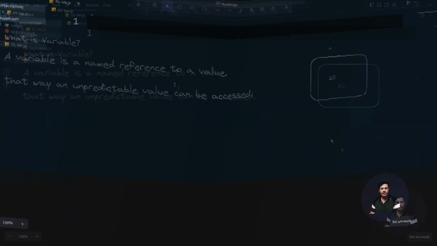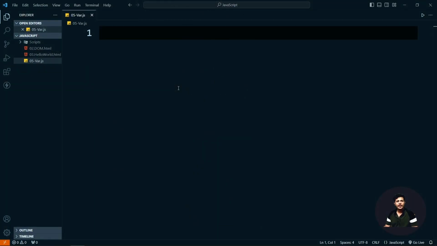Yes, in JavaScript, we create variables using the var keyword. The var keyword is nothing but a statement which has functional scope and global scope. We are going to see what functional scope and global scope are in future, but let's see how we can create a simple variable using the var keyword. As you can see on my screen, I have created one file in my JavaScript folder called var.js, and let's see how we can create it.